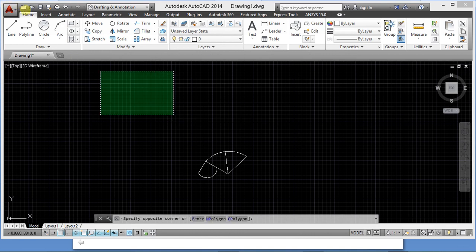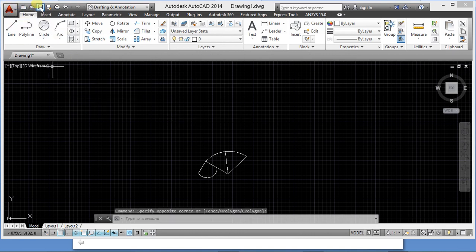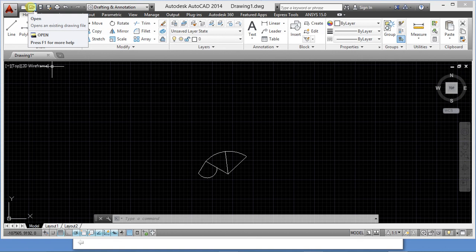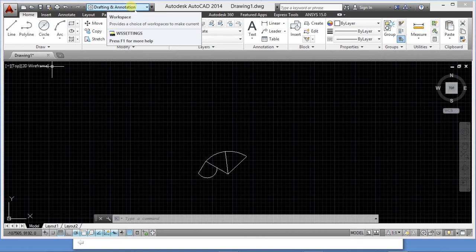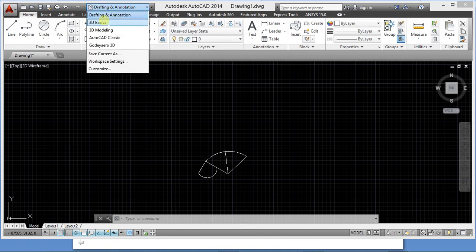And this here is the standard menu, where you have a new icon to open a new page, and open, which gives you access to folders or works you have done on AutoCAD. Here you save, save as, print, undo and redo. Here is the quick access menu. It gives you access to drafting and annotation, 3D basic, 3D modeling, AutoCAD classic, and you can configure your own page. You can save as workspace setting.